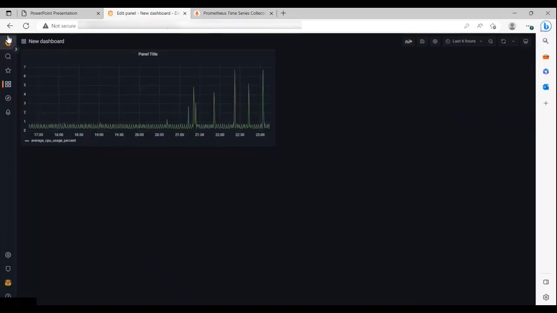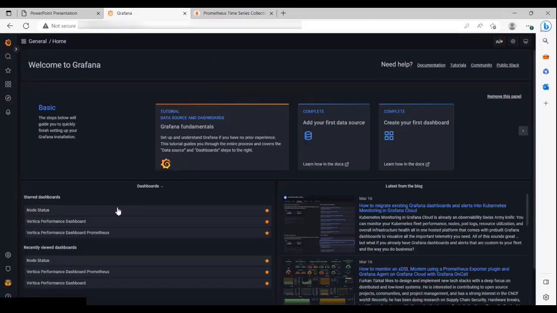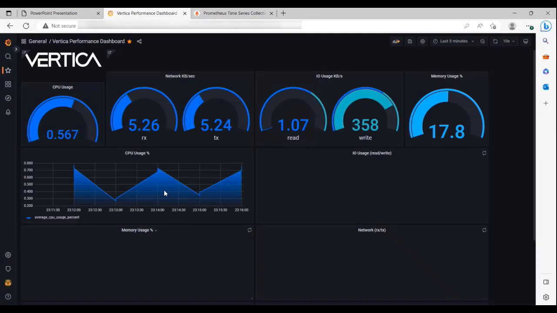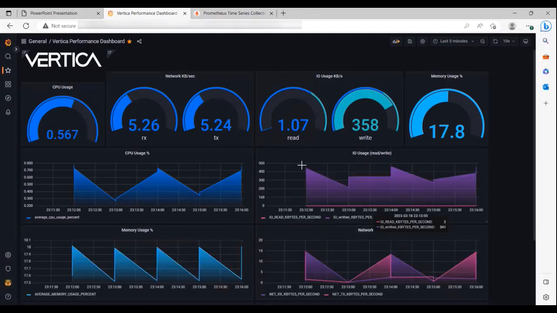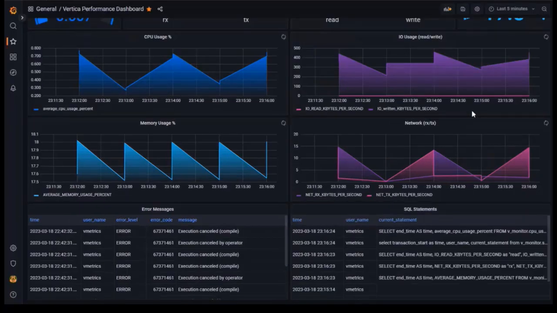We have a performance dashboard that we've published on the Grafana site. This is an example of what someone might construct to monitor performance on their Vertica database. And you can see it monitors CPU usage, memory usage, I/O, network, and it also down here has the last error messages and the last SQL statements executed.